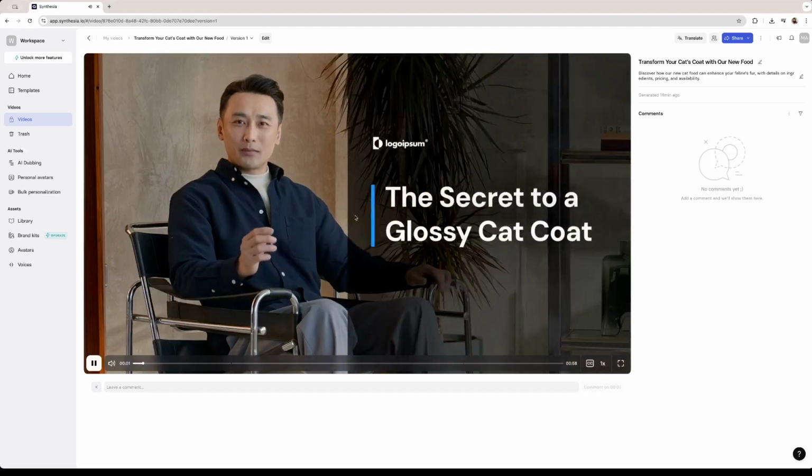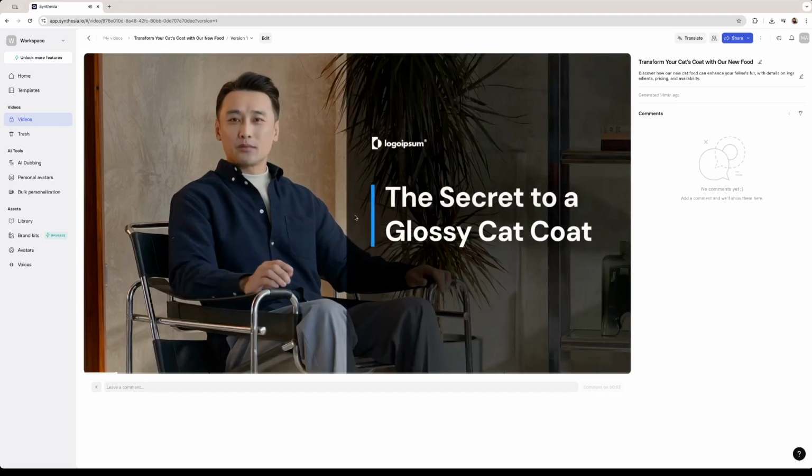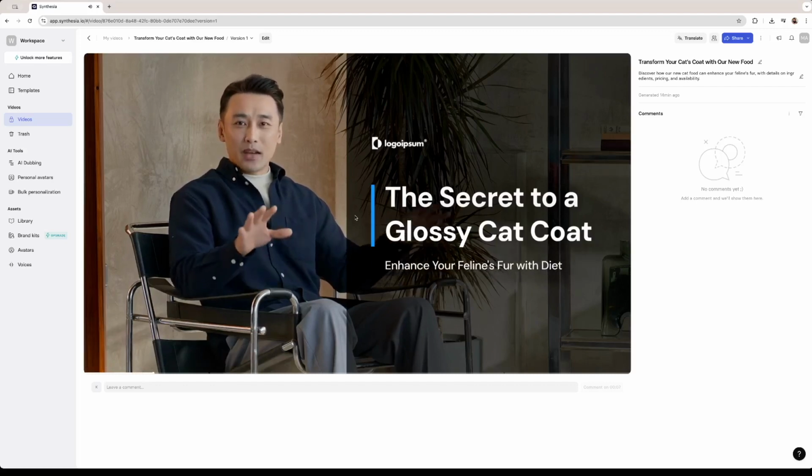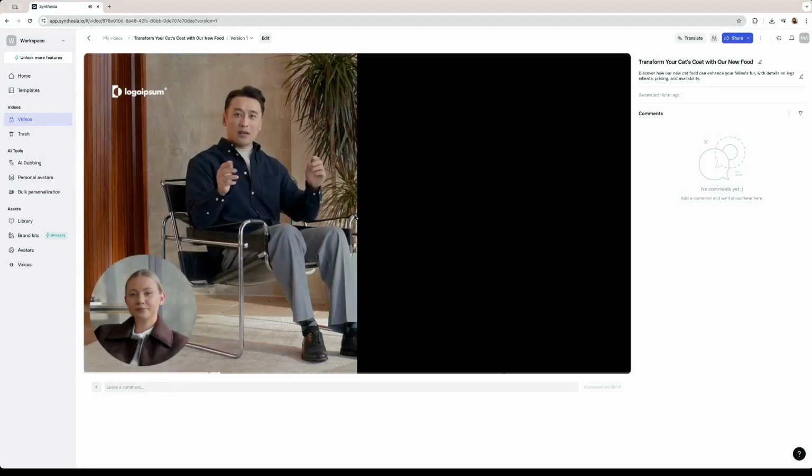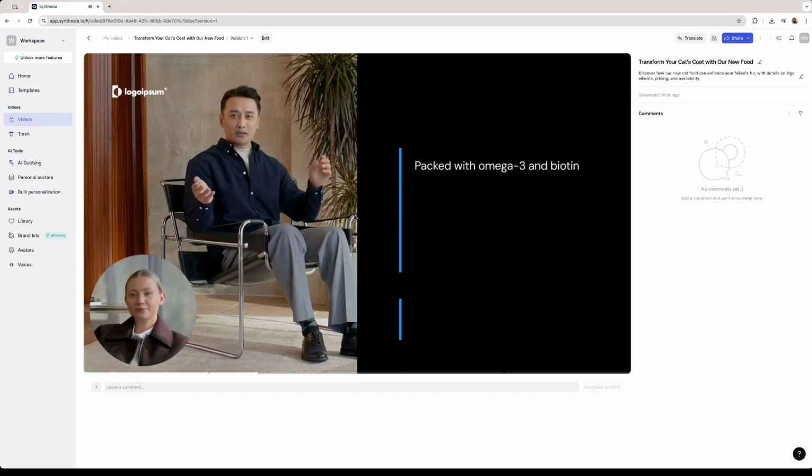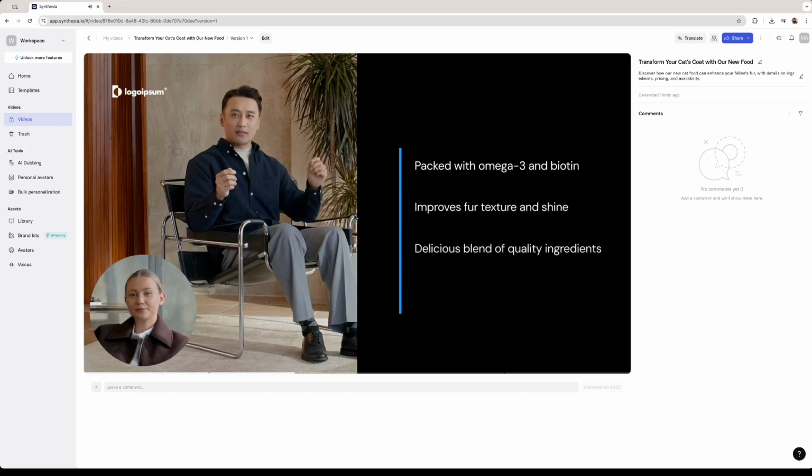Ever wondered why some cats have that irresistible glossy coat? The secret lies in their diet. Our new cat food is designed to enhance your feline's fur, making it shinier and healthier than ever before. Our cat food is packed with omega-3 fatty acids and biotin, essential for improving fur texture and shine. Each bite is a delicious blend of high-quality ingredients, ensuring your cat gets the best nutrition possible.